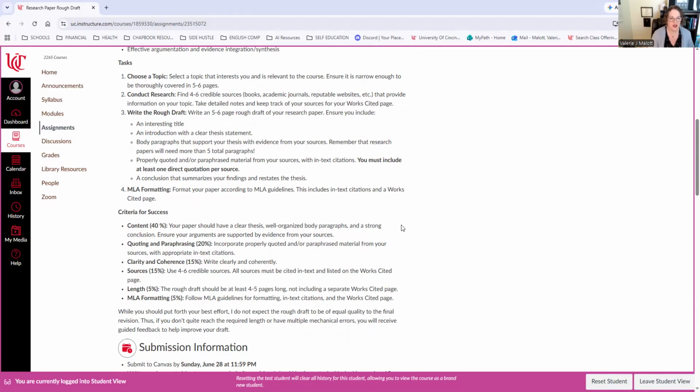You know the drill here: intro, body, and conclusion. Every piece of writing has that. MLA formatting. Of course, we should know the drill by now. Format your paper according to MLA guidelines, including your in-text citations and the works cited page. Again, you'll see the criteria for success. Again, in the rough draft, I'm not really making up points for that, but in the final content, right?